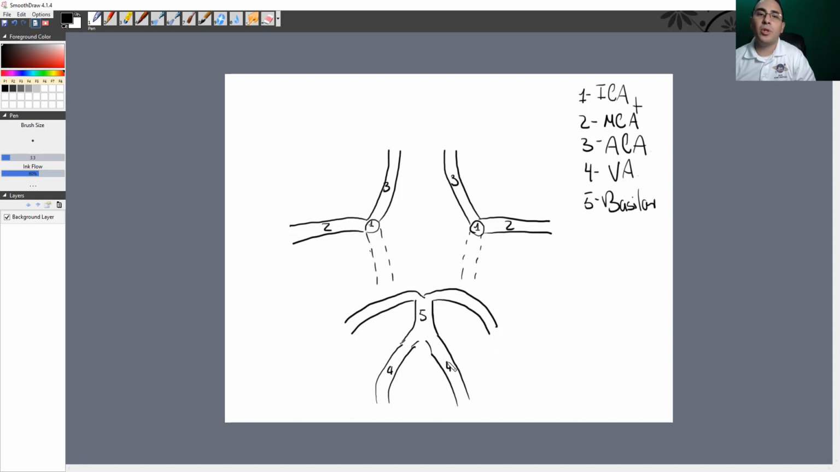And how would you call these ones? If this right here was the anterior cerebral, this number 6 will be the posterior cerebral artery, right? And then right there we have the posterior circulation. Now you have the anterior circulation. Now you have the posterior circulation.